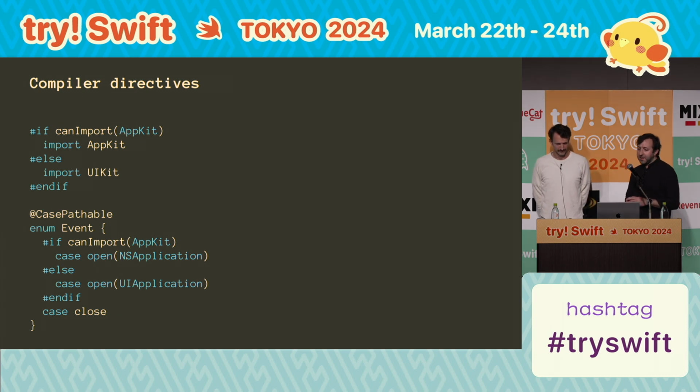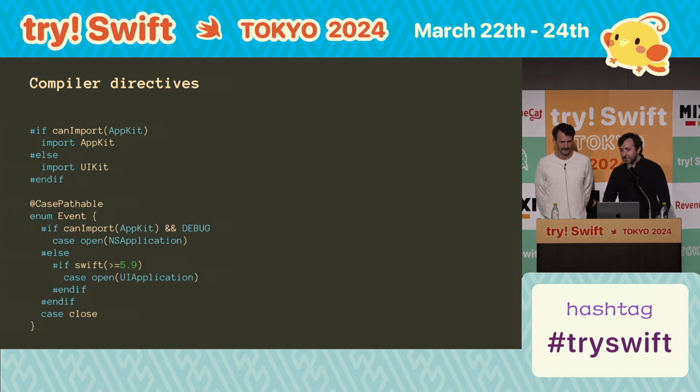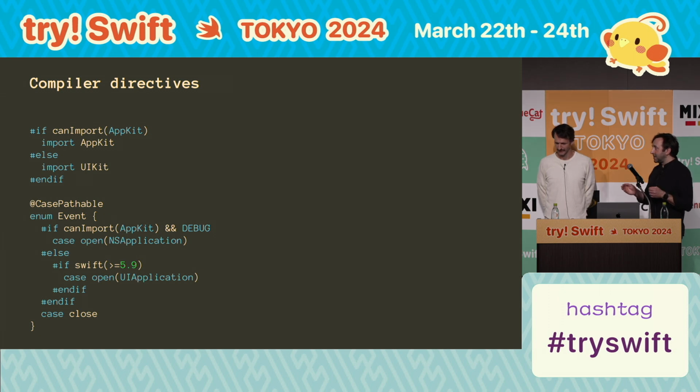And this is actually something that came up in our CasePaths library. There were people using our library that needed to use CasePathable with enums that have compiler directives. And so we needed our macro to support all of these different compiler directives and ensure that we only generate these properties within the same kind of structure. And the structure can get very complicated. You can have multiple conditions in a directive. You can have them nested. You can have else if and else branches.